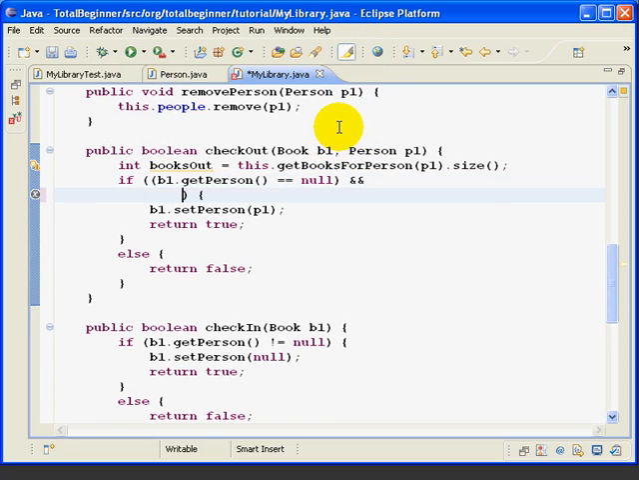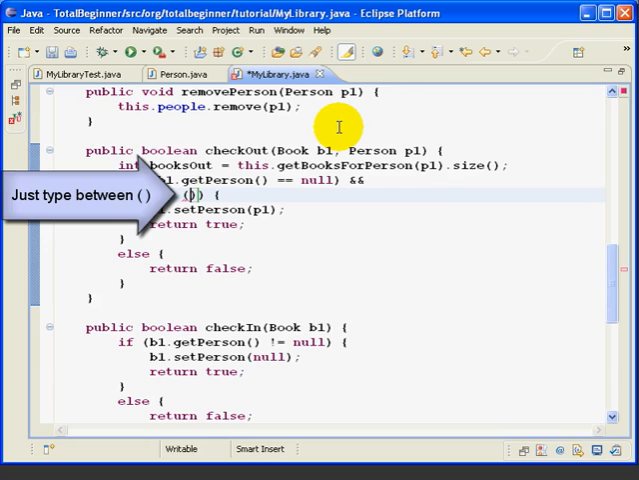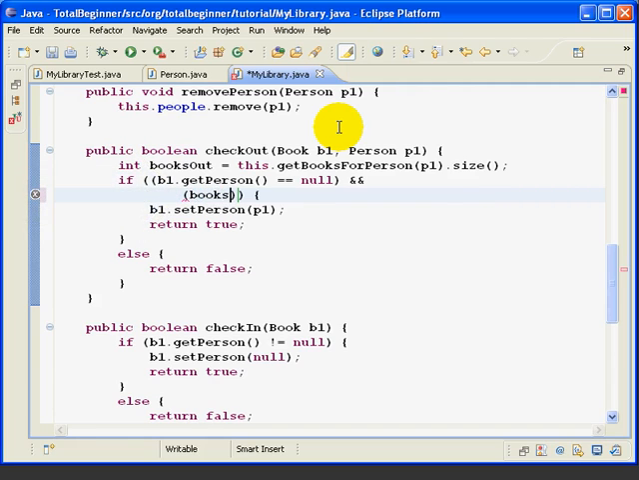Next we do our AND statement, the double ampersand, and then we hit the left paren, and notice Eclipse puts in the right paren for us, which makes life a lot easier. It helps us keep our parentheses matched up. Now we type the second part of our test, which is just booksOut less than P1.getMaximumBooks. And we save and make sure we compile cleanly.